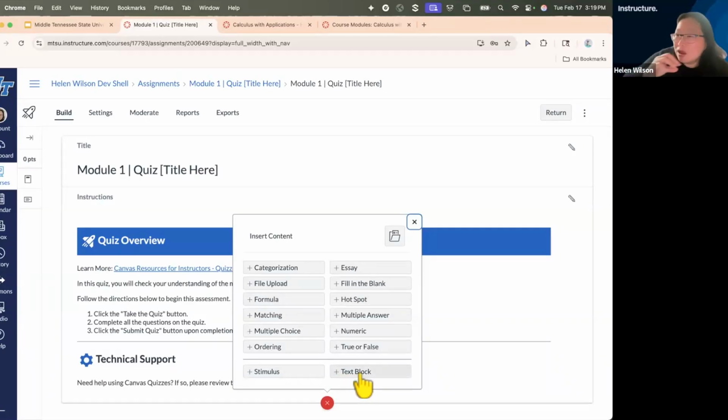So let's say you have a section 1 and a section 2. Like, section 1 is multiple choice, section 2 is essay questions. You can use a text block to indicate the top of section 1 and then the top of section 2. Just keep in mind that these do shuffle just as if they were questions. So if you do need to have discrete sections in your quizzes, I would not turn on question shuffling in that case.